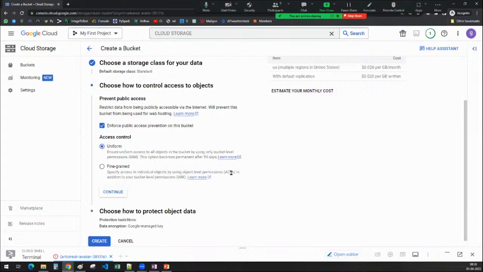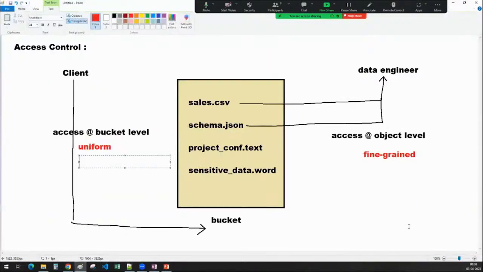An object level ACL is nothing but an access control list. Let me mention it here. At any point of time you can edit it. You selected fine grained today, but tomorrow if you want to make it uniform, that is fine, you can do it. Uniform can be achieved with the help of IAM, and fine grained can be achieved with IAM plus ACLs.